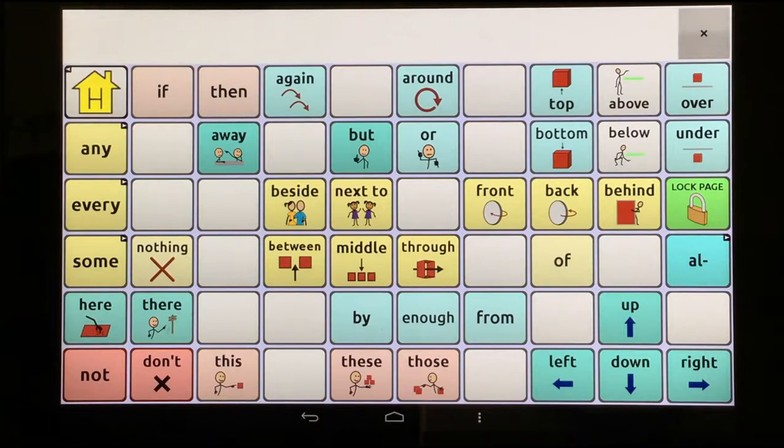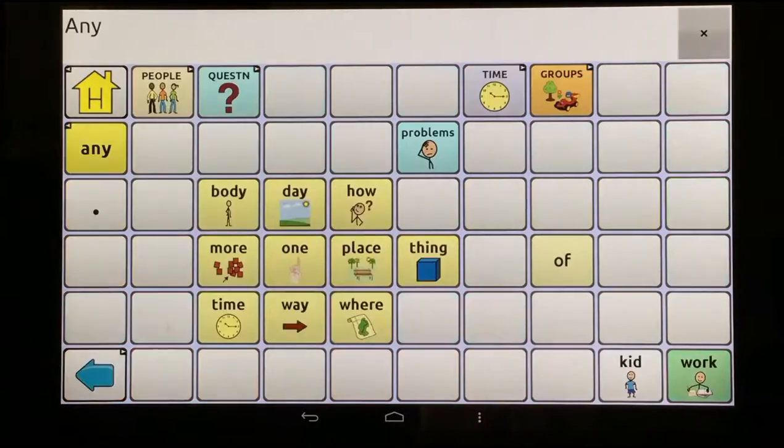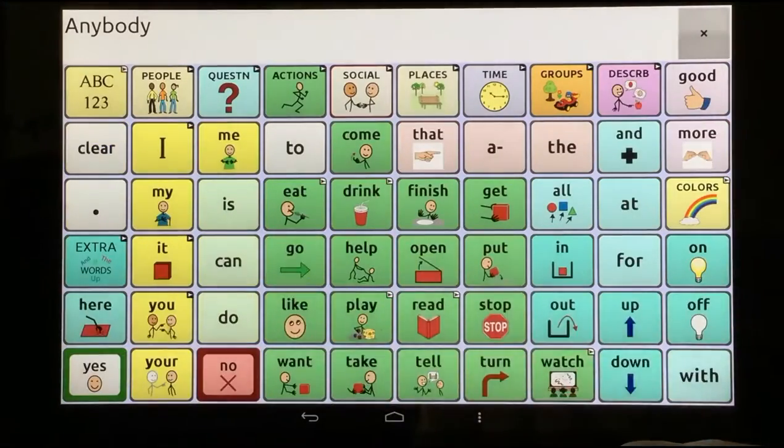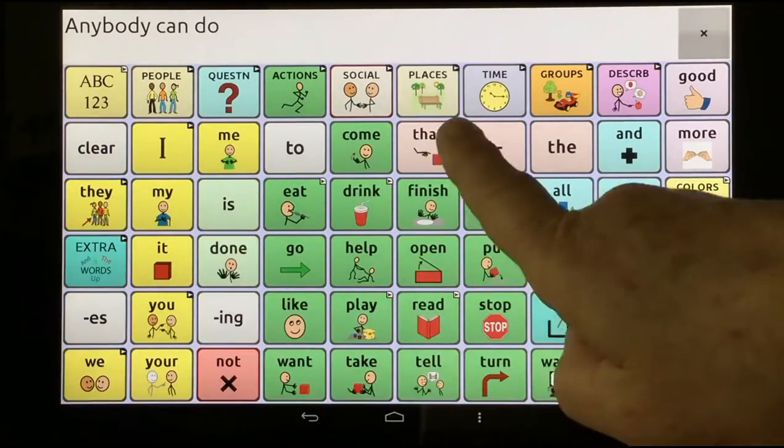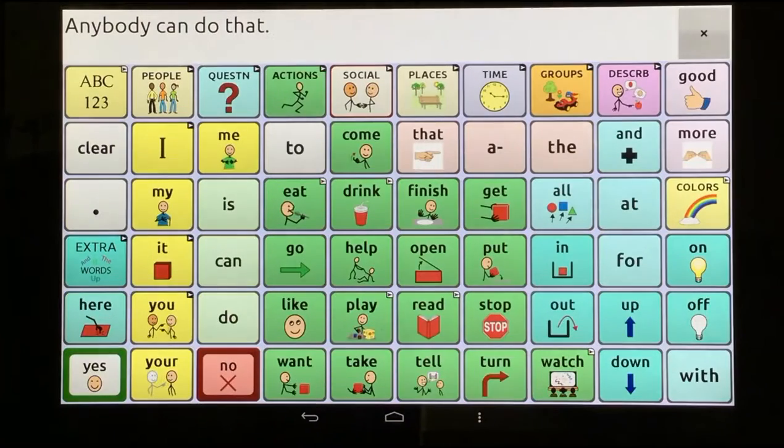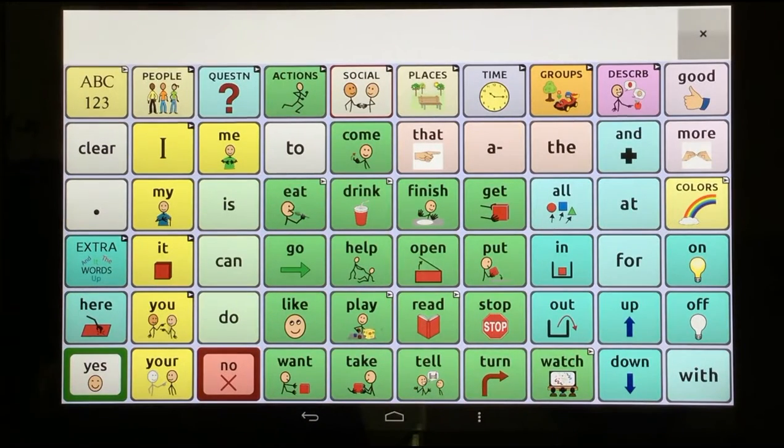opens to a page of extra articles, prepositions, and indefinite pronouns, most including picture support for beginning communicators. Any, body, can, do, that, anybody can do that. WordPower 60 Basic is designed to make communication easy.